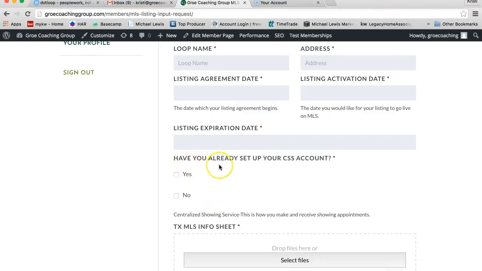Also, right here it says, have you already set up your CSS account? That's going to be important because you need to be able to put your showing instructions into CSS. And I'll do another video on that. Showings.com, after you get your listing inputted into the MLS, it automatically syncs with CSS. However, it won't have anything about your showing instructions. Like, for instance, there's a cat in the house, please don't let it out, or we don't want to show any showings after 7 p.m. Or if there's a specific alarm code.